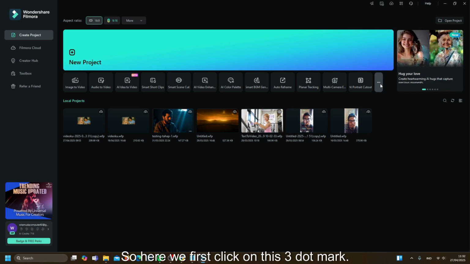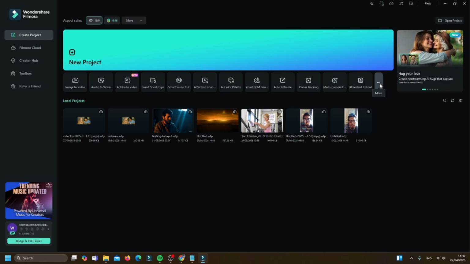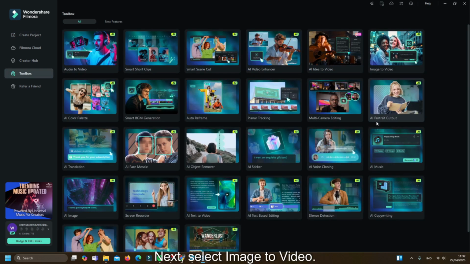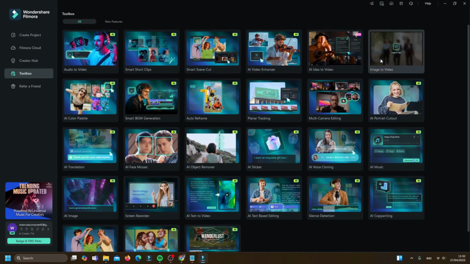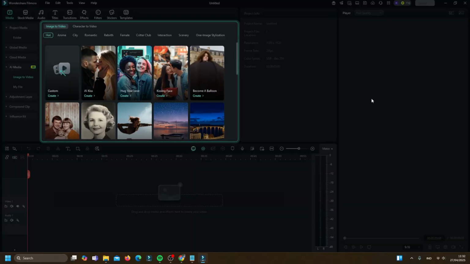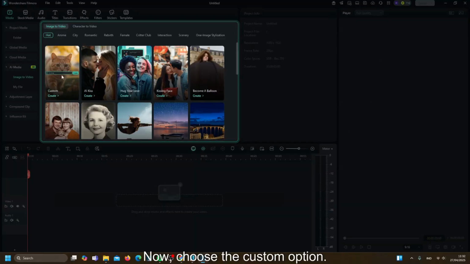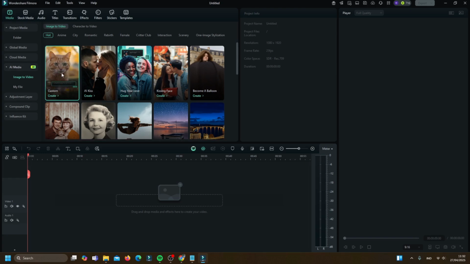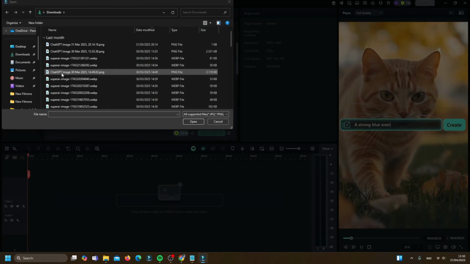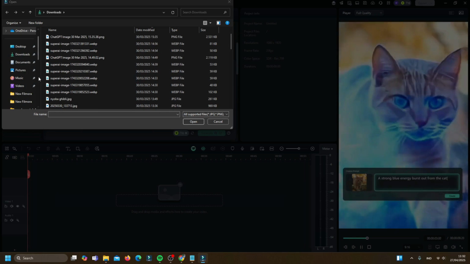So here we first click on this three-dot mark. Next, select image to video. Now choose the custom option. Then we choose the picture.